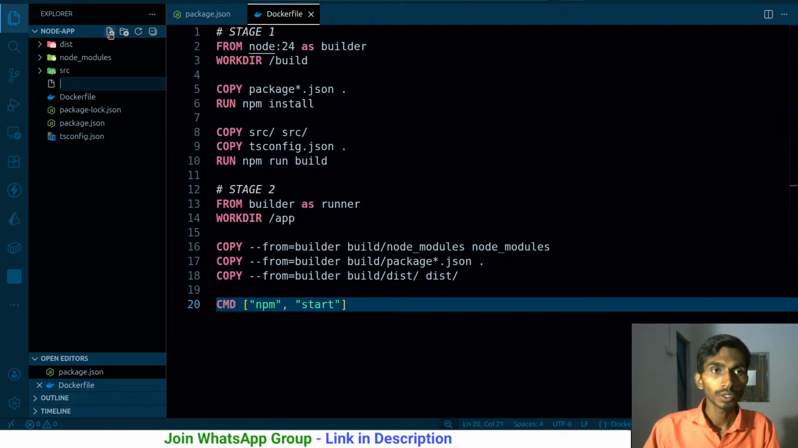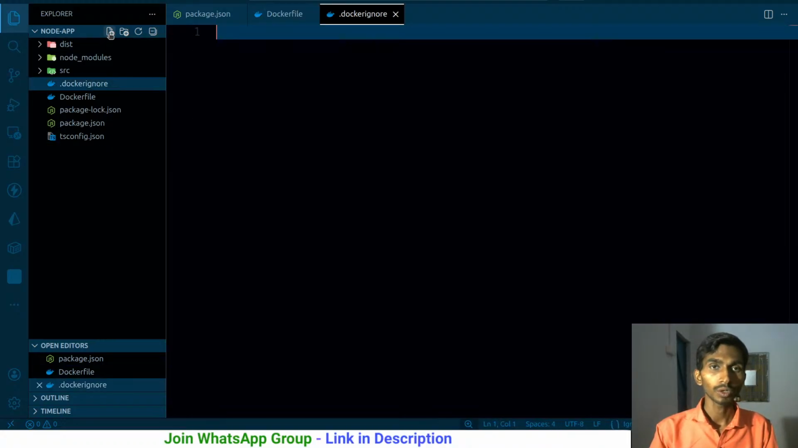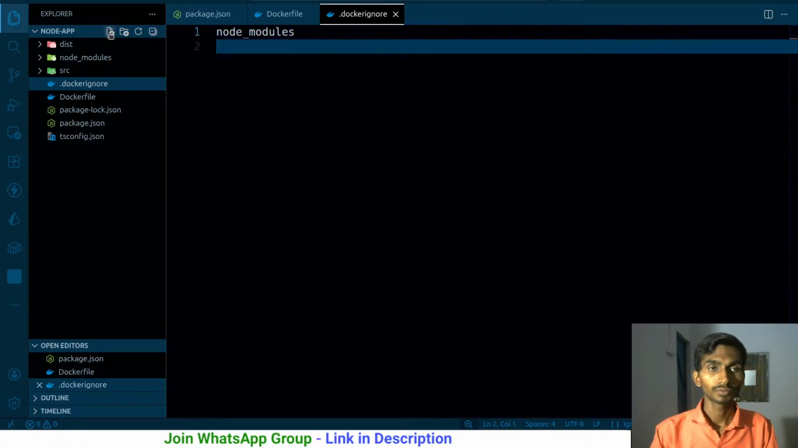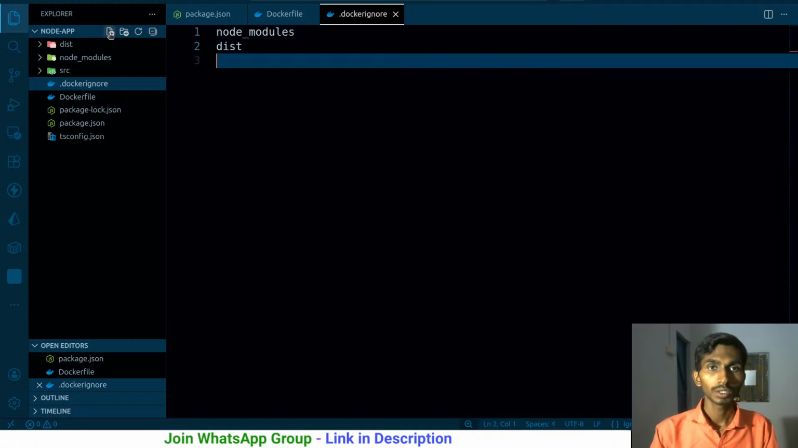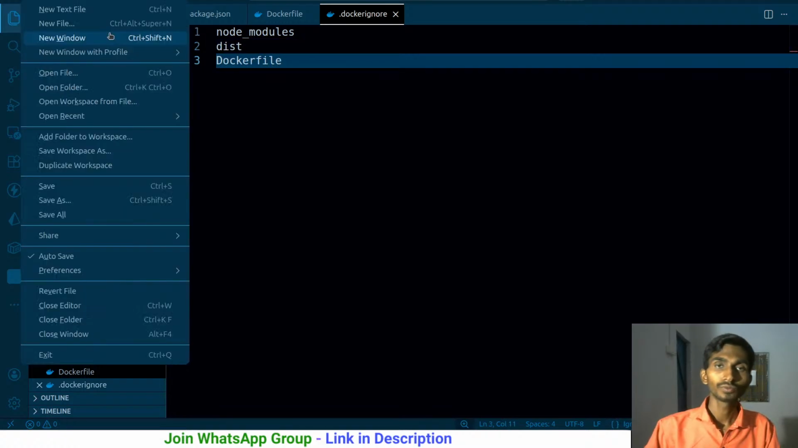And apart from this particular thing, I will have one more .dockerignore here. What all should be ignored? So by default node modules should be ignored, then dist should be ignored, then the Dockerfile itself should be ignored.